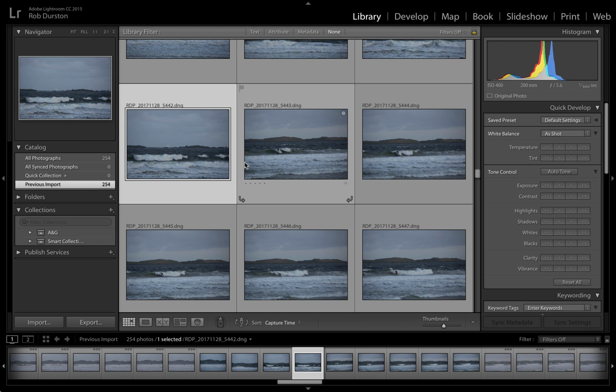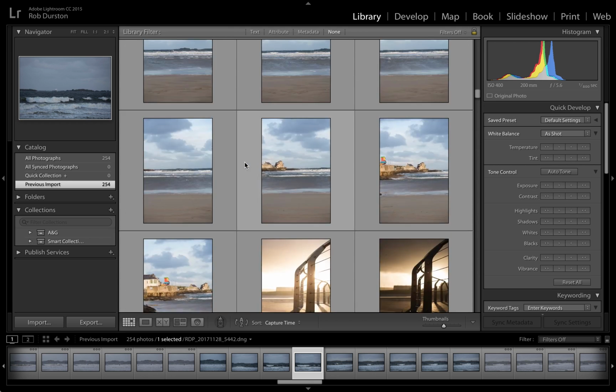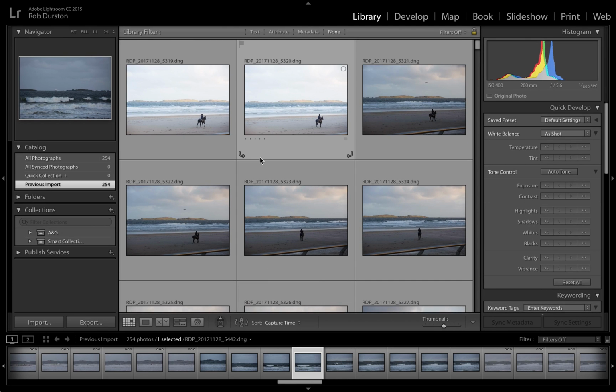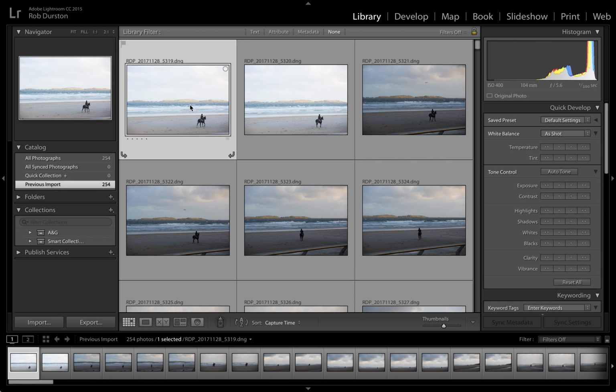Well, some of them I want in one collection, and some of them I want in a different collection. I want to separate them. They don't all need to be together. But I am not going to divide them up physically on my computer. I'm going to do this all within Lightroom. So I'm not going to touch the Finder. What I'm going to do is create collections.